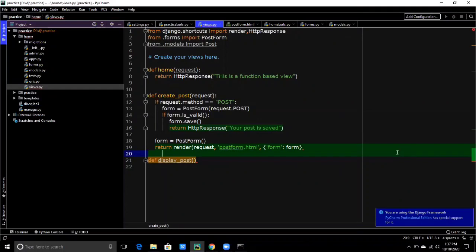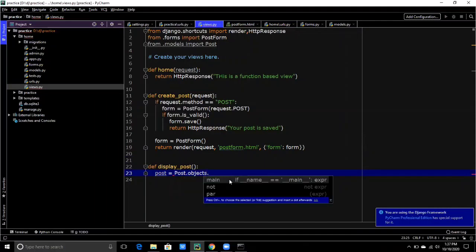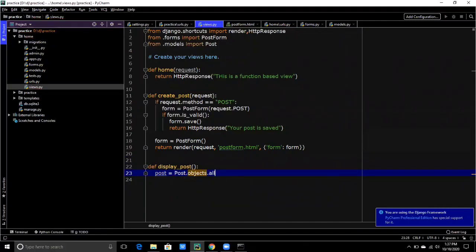Okay, this is missing there, now working fine. Okay, how can we display that post? So we need to get the model, and the model is Post. So we will write posts equals Post.objects.all. So all the objects will be saved in this.